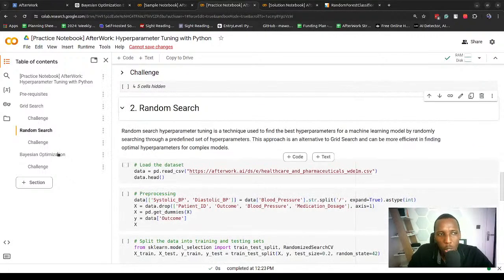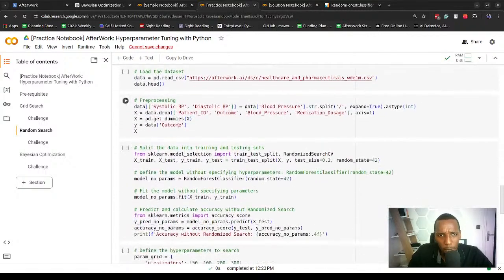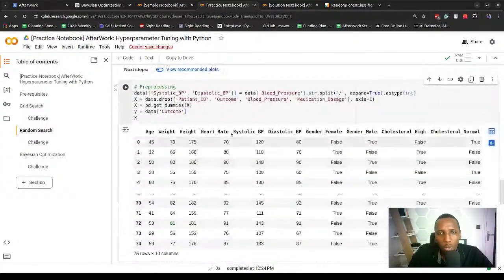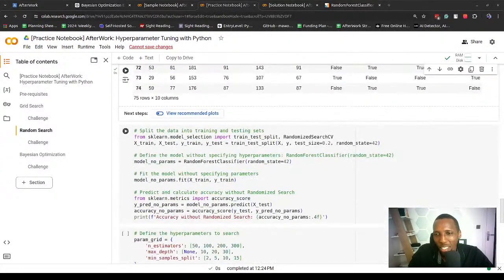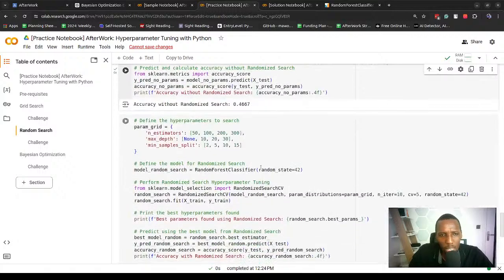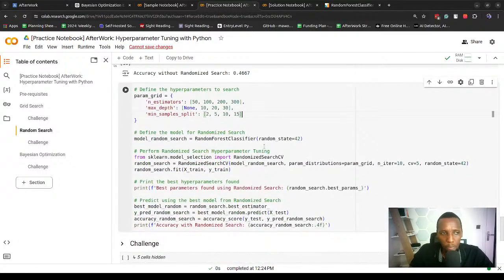Random search. So we've learned how to work with grid search. We'll just reload the data set that we've been working with. It's the same data set, and I won't go through the explanation again. I've already done that. Even for creating our initial model, which is 0.466, now to perform a random search, we set our hyperparameters, the ones that we want to check for.